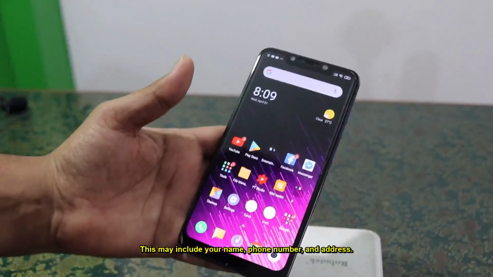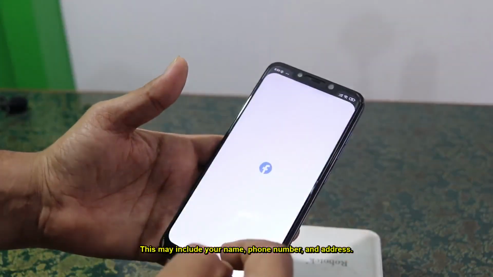Now, navigate to your account settings. Complete your profile by adding the necessary personal information. This may include your name, phone number, and address. Next, select the option for identity verification.